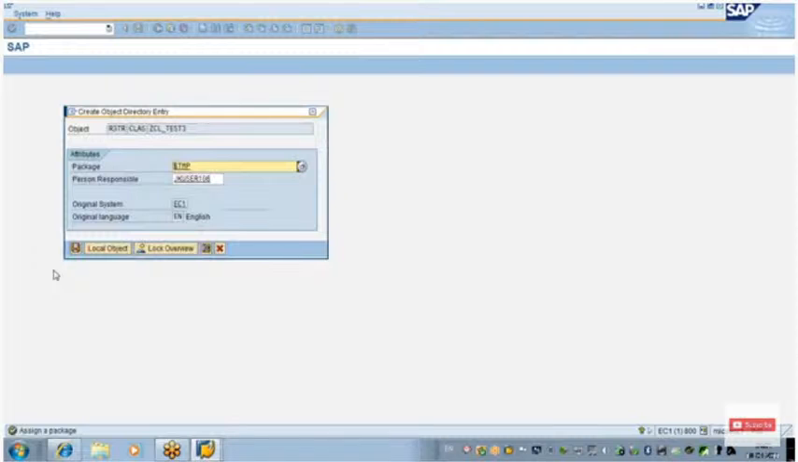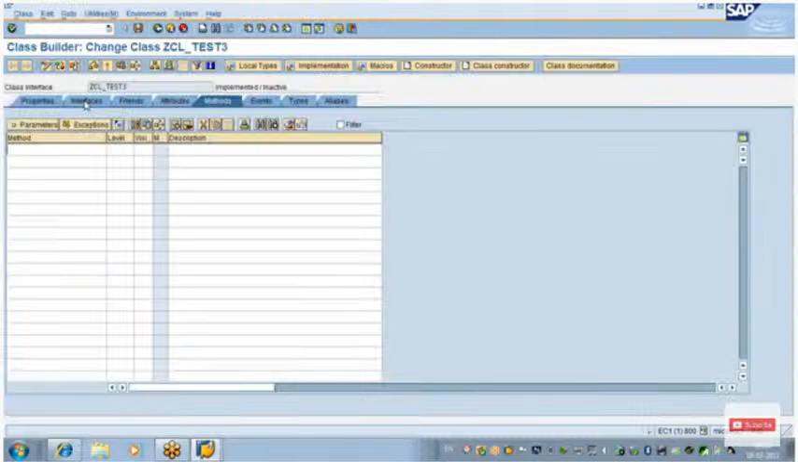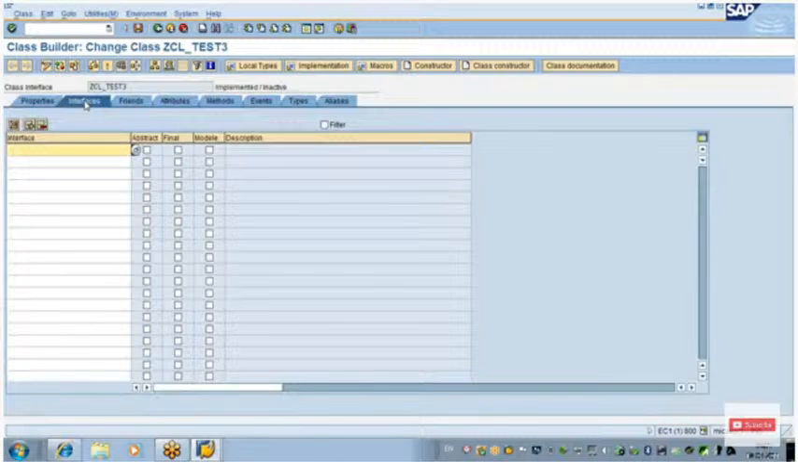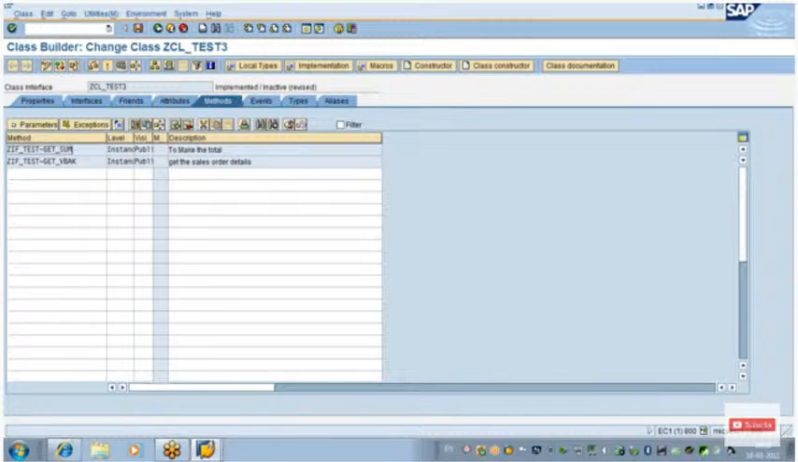Now there is something called interfaces here. Click on this interfaces and add the interface ZIF underscore test. As soon as you enter this interface, what happens? You go to the methods and see what's happening. So the methods get sum and get VBAK are coming up here.